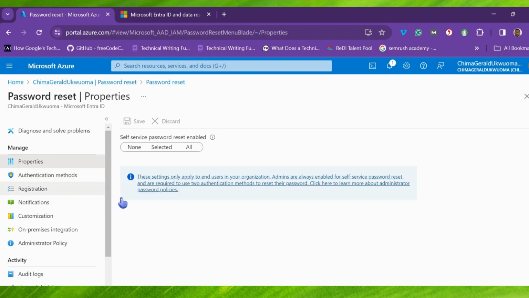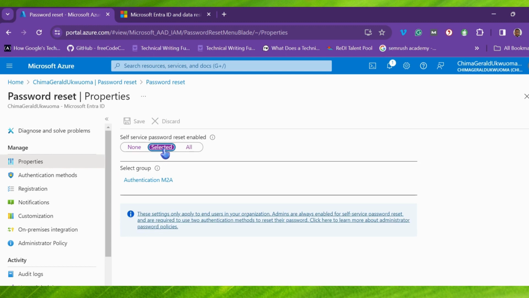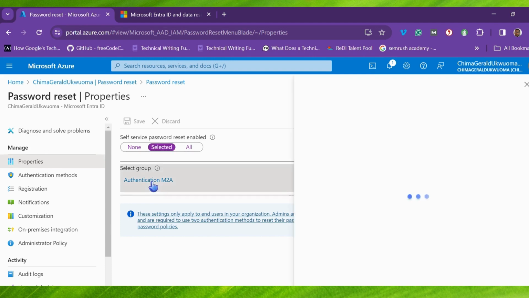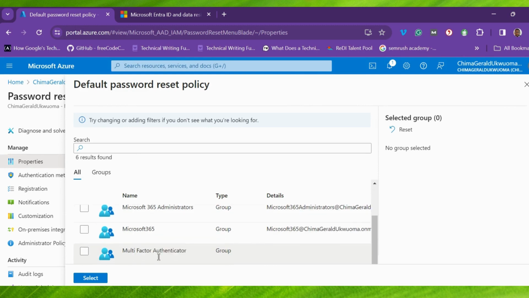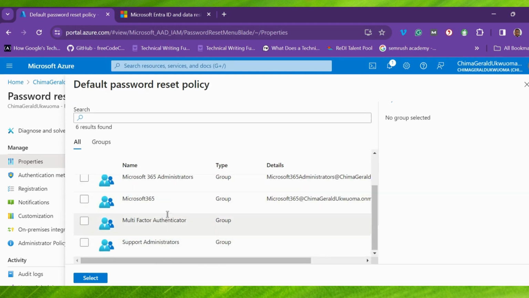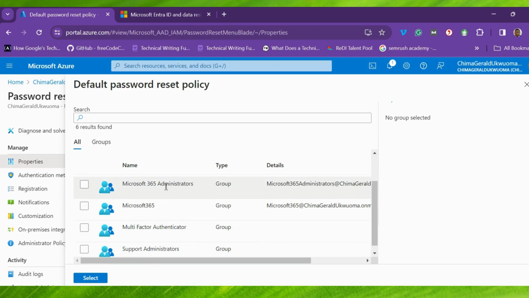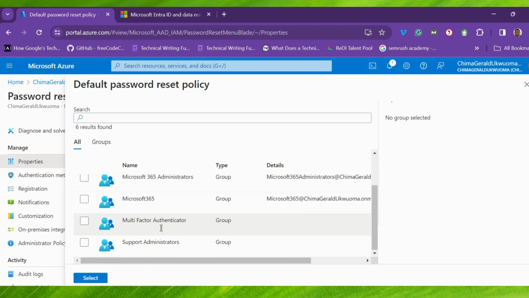You can do password resets. When you click None, that means you are not giving your users the right to perform self-service password reset. But when you choose Selected, you are giving rights to perform it, maybe to a particular group. Now I gave only this particular group the right to do self-service password reset. Let me click it and see the members in this group. You can see that there are other groups too. I invited users to this group and gave them rights to do self-service password reset.